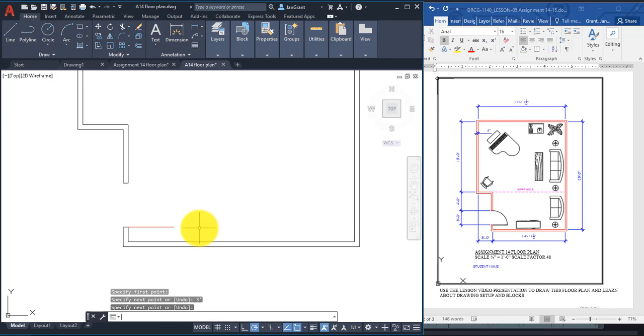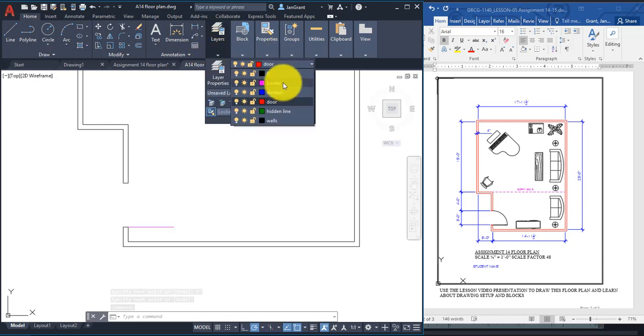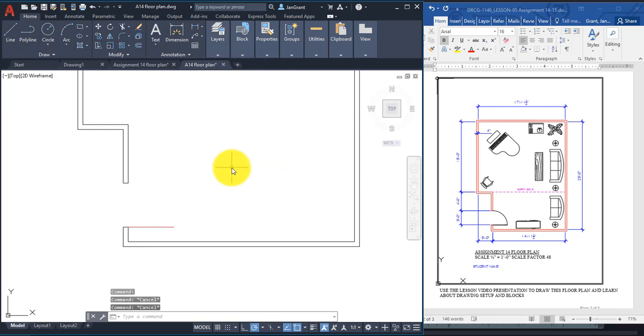Now, I would like to mention that if this was not on the right layer, we could just select it, go to the layer drop down, drop these layers down, and pick which layer you want it to go on. You see how it's changing its color just because I would have moved it to the correct layer, but it is on the correct layer, so I'll use my escape key to get back out of that.